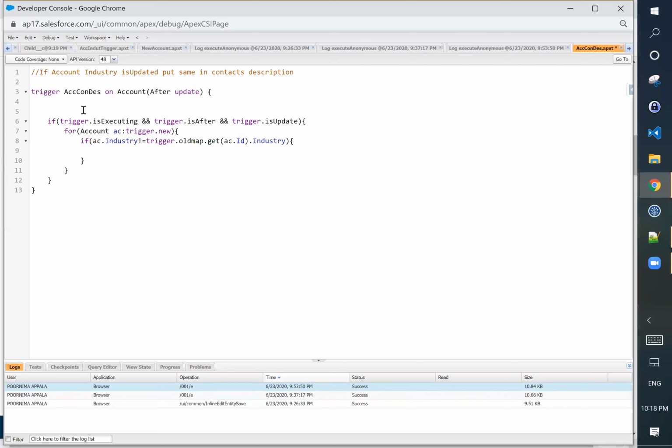If account industry is updated, Maitri, I'm not saying that the value should be XYZ, or that the account industry should be technology or something. I'm saying any value: if the account industry is updating, let's say from technology becoming finance, or from finance becoming agriculture, but it should update.